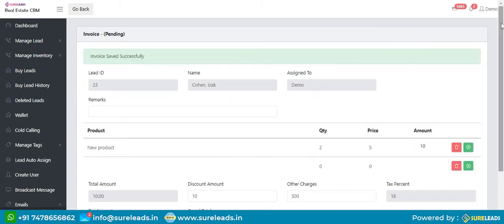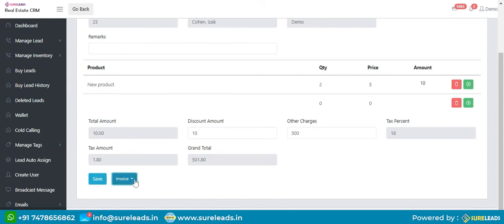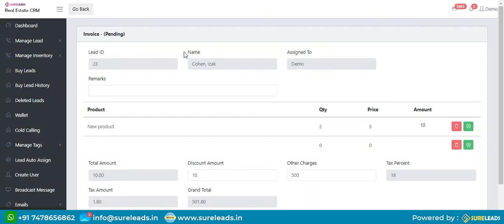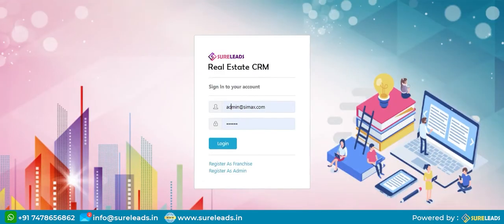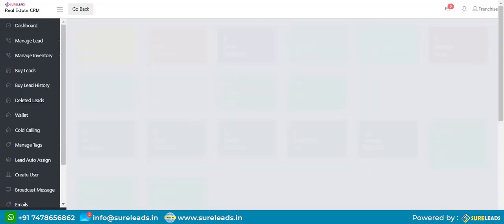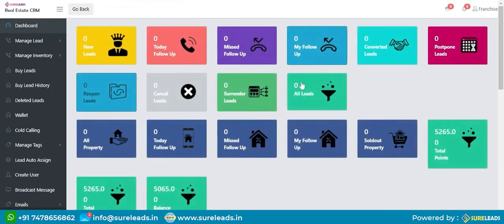Invoice saved. If the invoice is saved, then we can download PDF, Excel, and preview. So this is a sort of invoicing by email. That currency symbol is defined in the system setup, so you can change the currency according to your country. So next one is the JV panel. This is the franchisee panel.